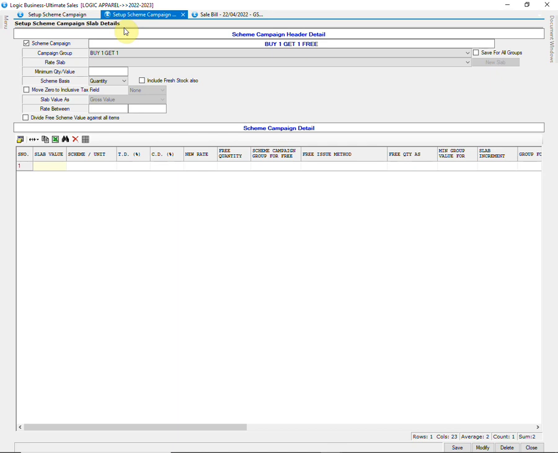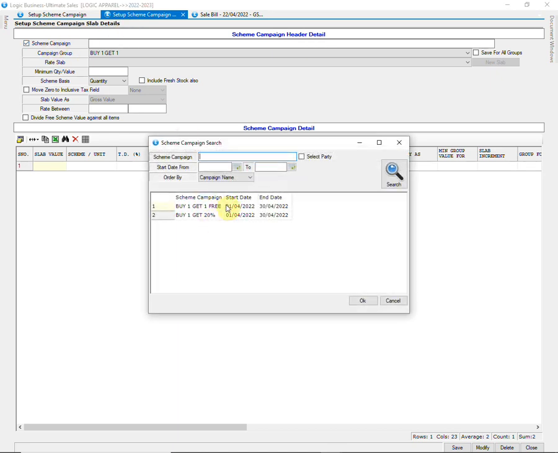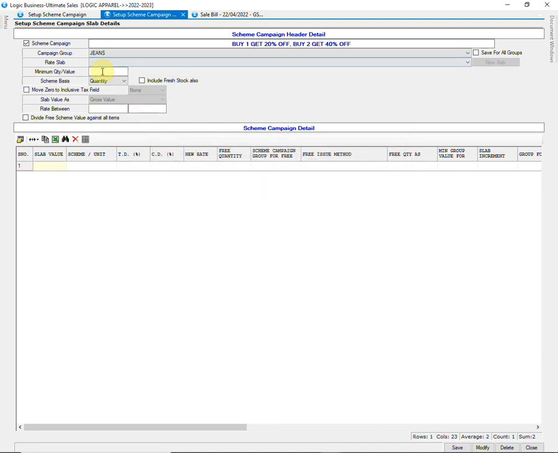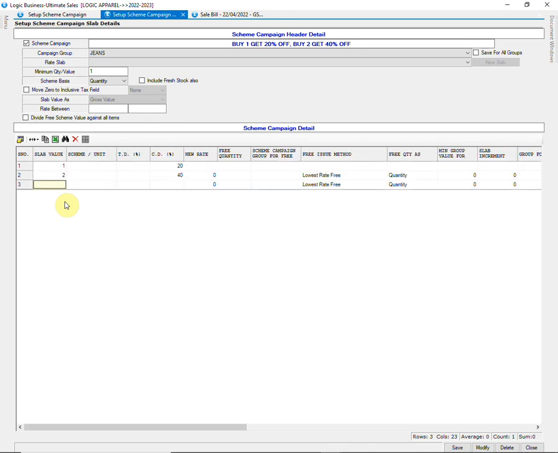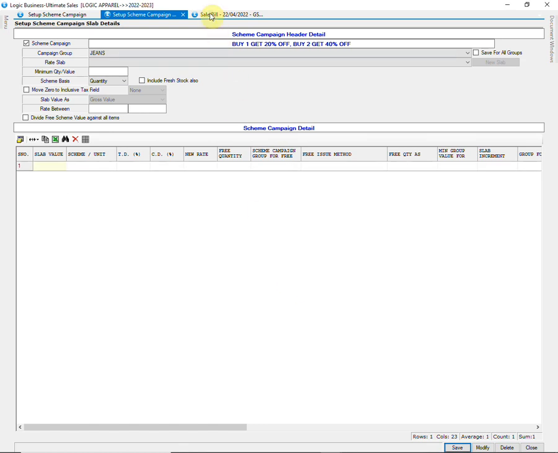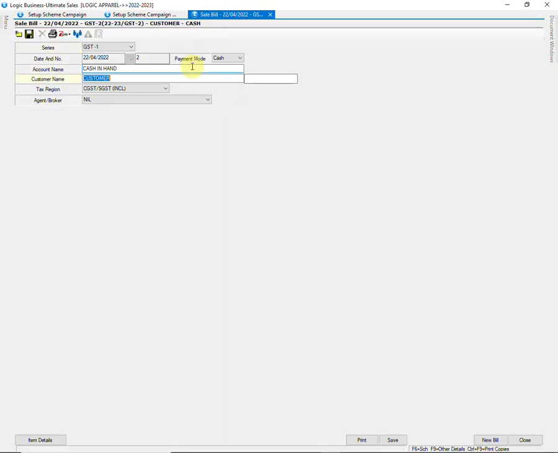Now we will define the slab details. Select the newly created scheme. Enter the minimum quantity or value after which the scheme will be applicable. Enter the slab value and discount percent here. So on purchase of 1 unit, 20% CD will be given. Similarly, on purchase of 2 units, 40% CD will be given. You can create more slabs in the same manner. Let us now see how it works.